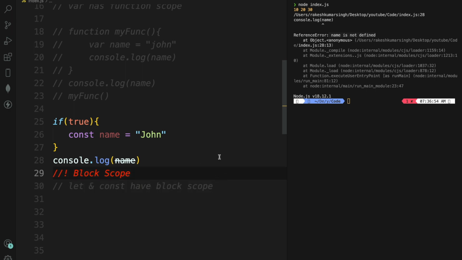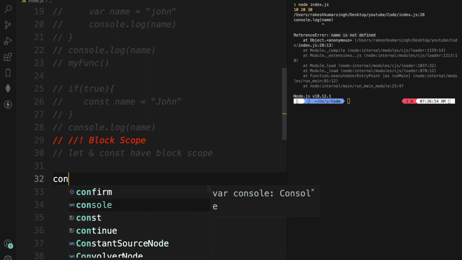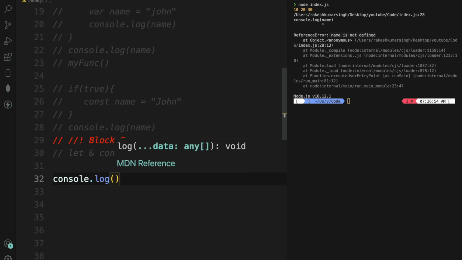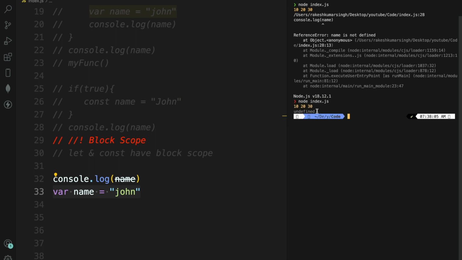Let's understand a few more issues related to var. The second issue was related to hoisting. For example, I'll first console.log name, and after accessing it, I'll create a variable and initialize a value. I'll write var name equals John. If we were using any other programming language, it would throw an error. But in JavaScript, it's printing undefined. And why is it printing undefined? For that, we have a concept called hoisting.